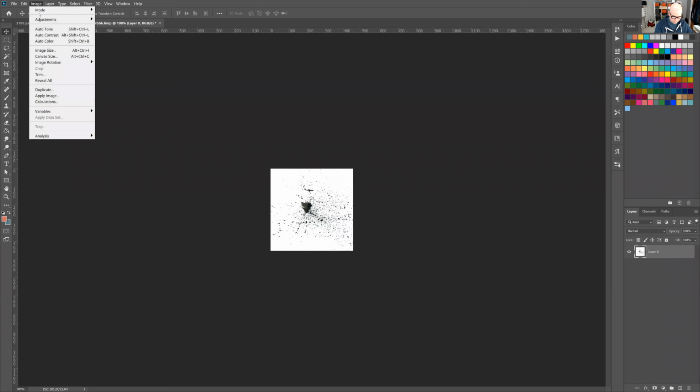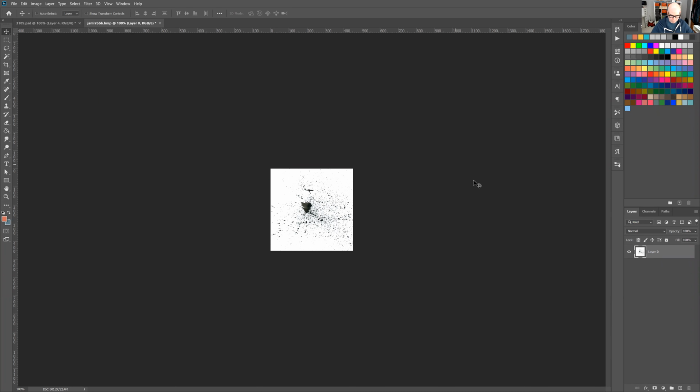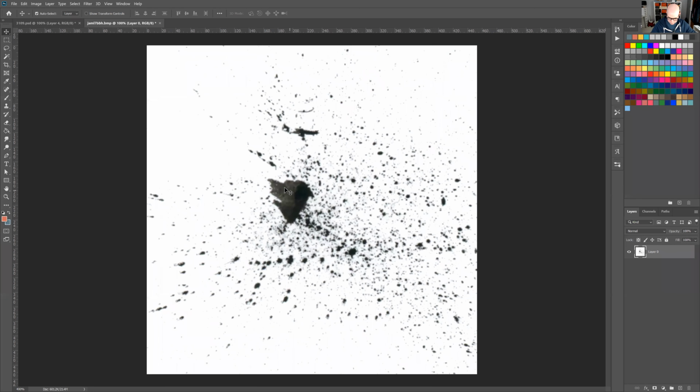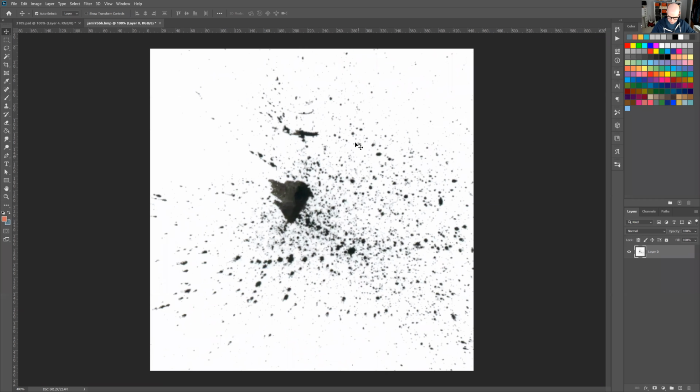So image mode, why is this bitmap? No, it's RGB, I don't know why it says bitmap. But so what I'm going to do is I've got this cropped, and this is kind of going to be, like, a splatter brush or something like this from this. I'm going to leave it like this because I want to show you that I'm going to pick up some of this softness to it too.